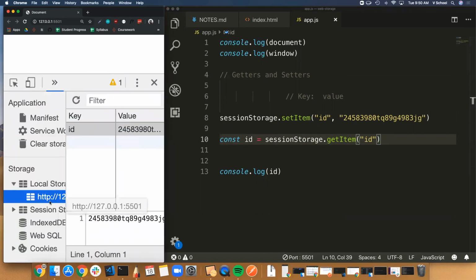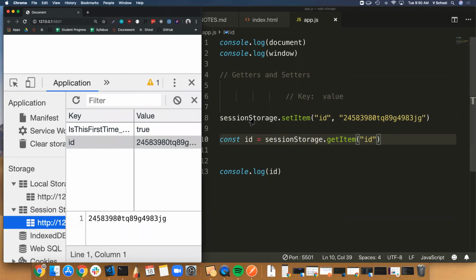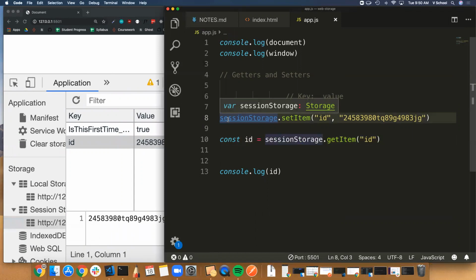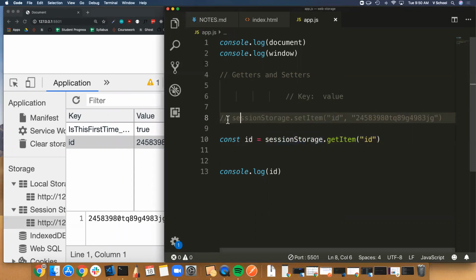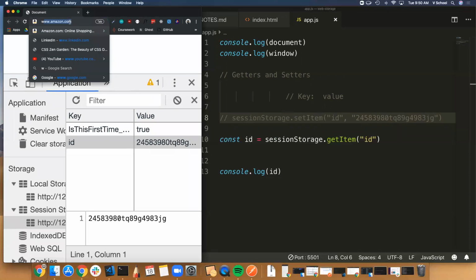Let's check session storage here. Boop. So it has my ID. I'm going to delete the set item, or comment it out, and see if it persists when the page refreshes. It does. Let's go to another website now.